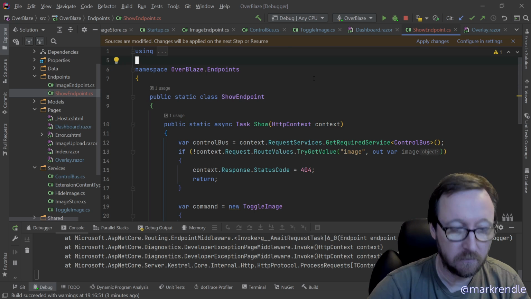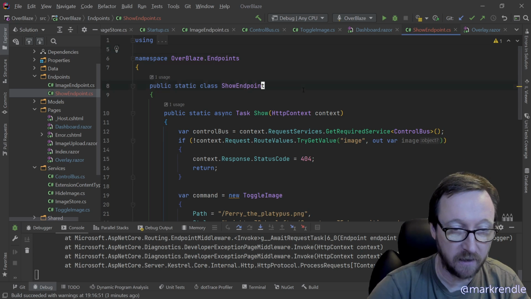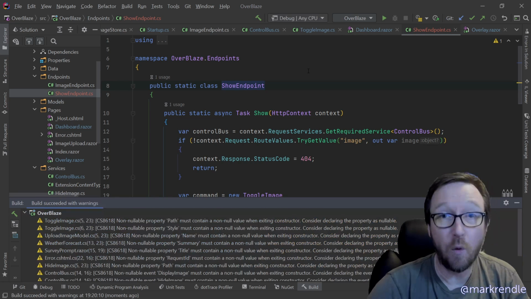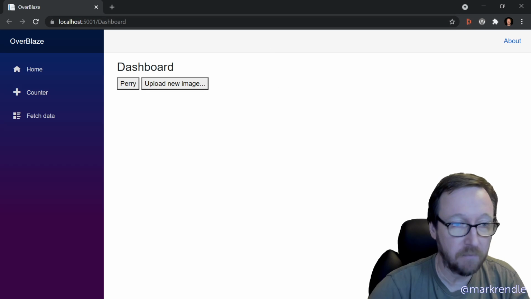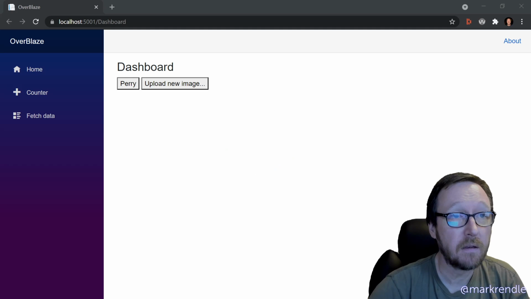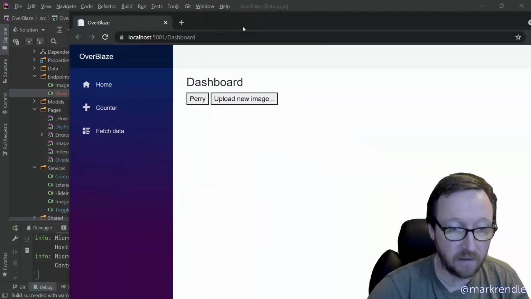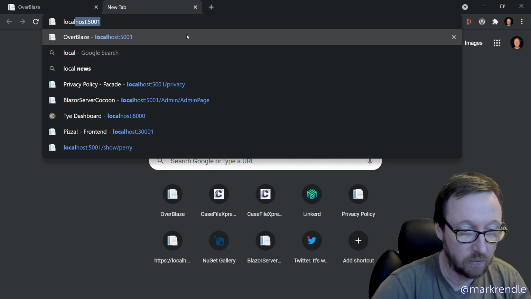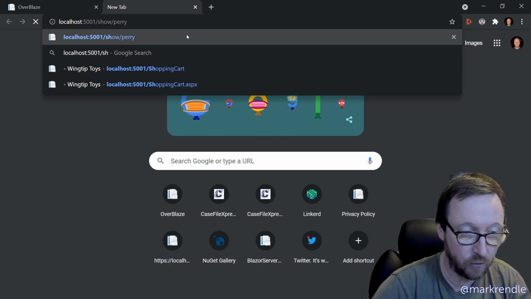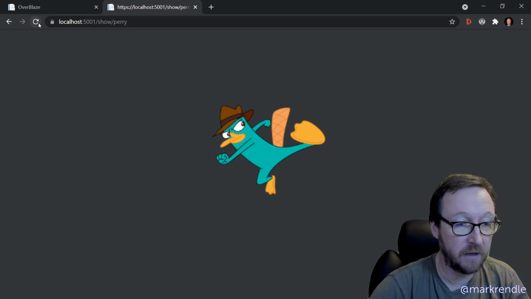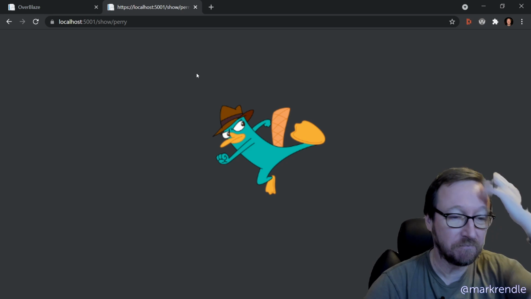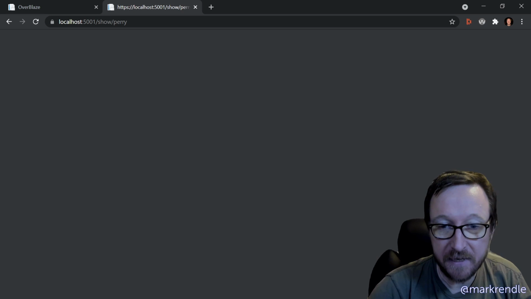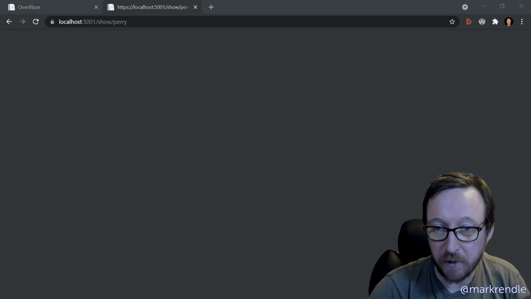So let's run this. Let's stop it and run it again because it was already running. .NET Watch apparently is going to improve in .NET 6 as well. So it will actually do the right things. So let's go to localhost 5001/show Perry, and there Perry appears. And then if I click refresh, it toggles off. Yeah, that is awesome.